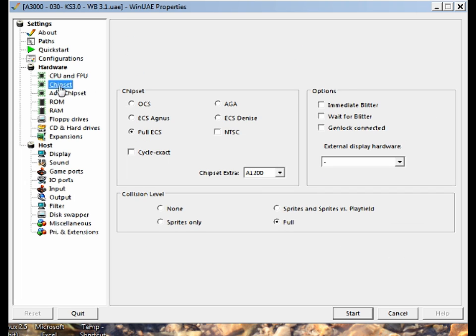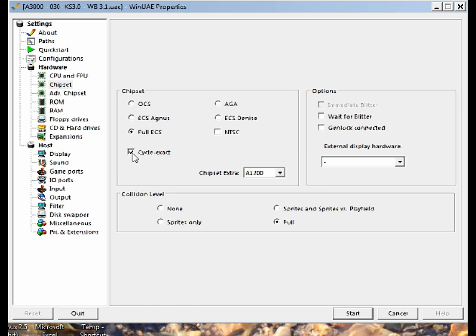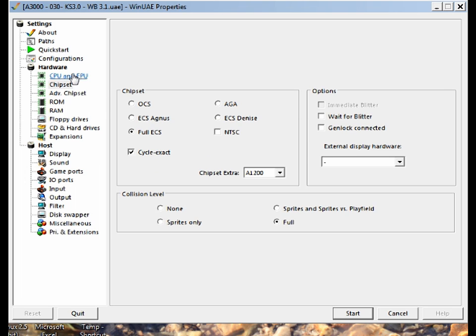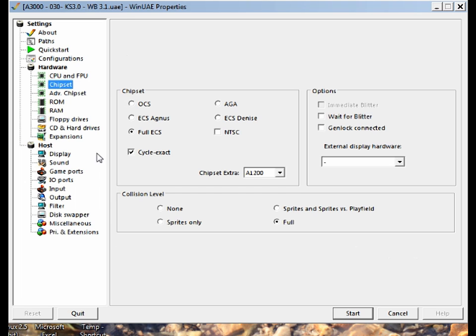On the chipset, this is where we find the cycle exact, and that makes the emulation conform to the exact cycle rate of the Amiga. We go back and check that out, and we can set that once again, and we can no longer change the exact size and speed, but we can change the configuration, and that will lock the Amiga 3000 at 14 megahertz or even 7 megahertz there, and that might make the 030 more compatible with games. And certainly cycle exact on is a nice option to select if you have problems running games.